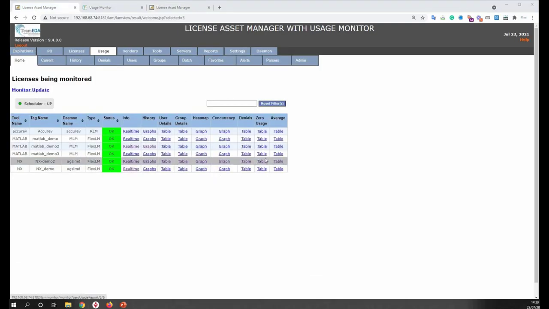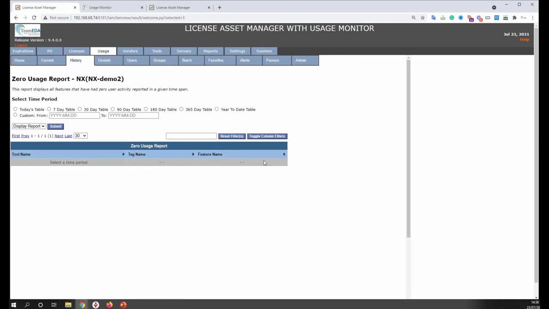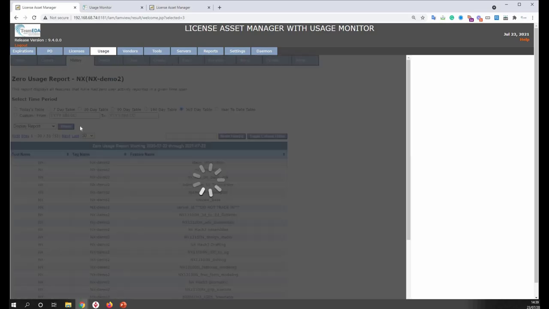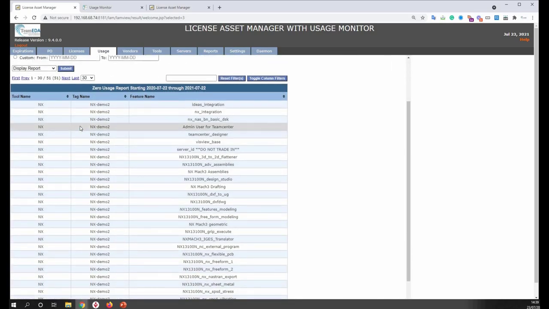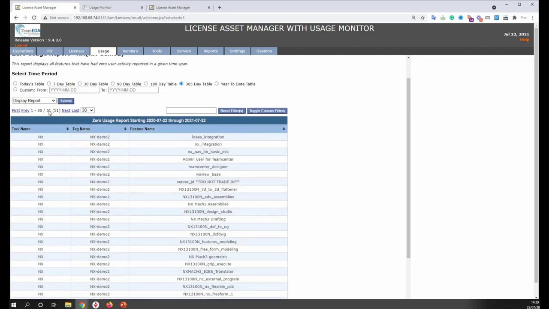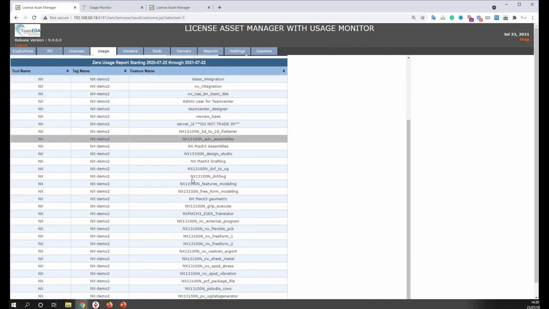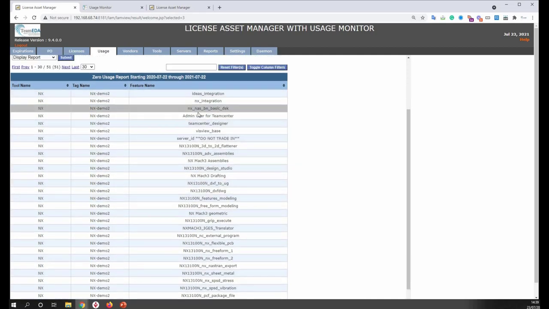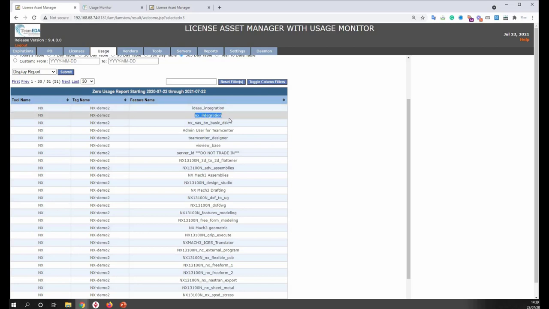So let's have a look at the zero usage. This is a table for the NX licenses. If we've got the data, we could look at a whole year's worth and just see what licenses have not been used. So, zero usage. If I click on this, we have a look down, and this can be a really interesting view. We've got 51 licenses that have never been used. We're showing the first 30 here, so we can see these integration licenses have never been used.